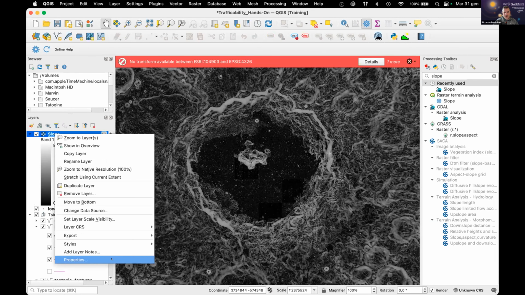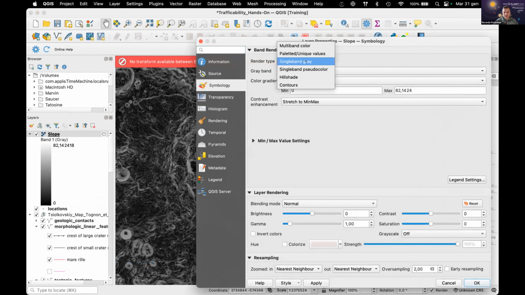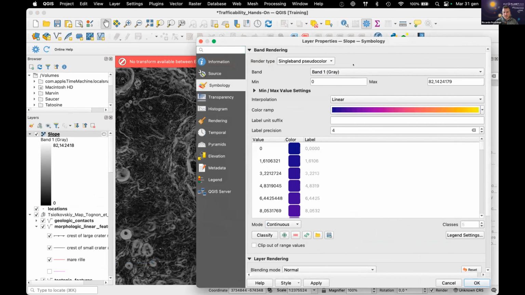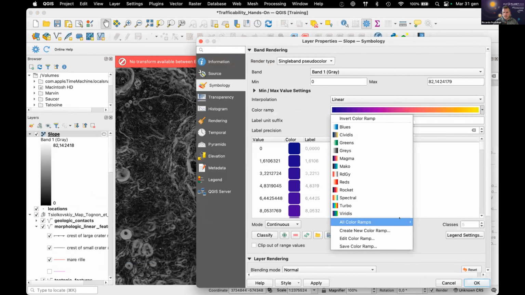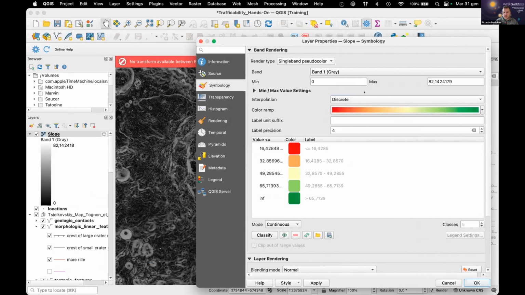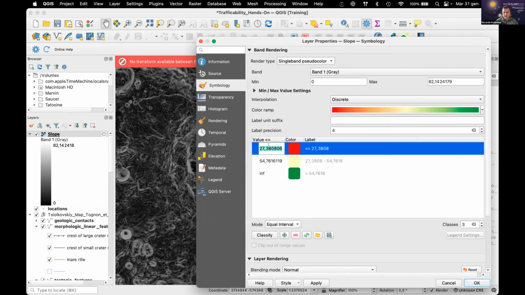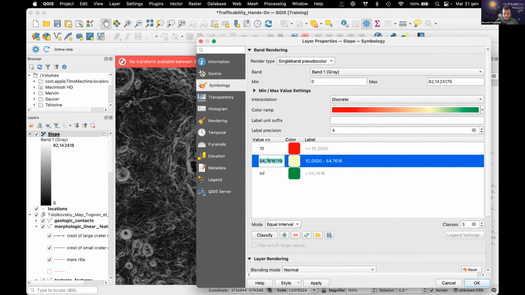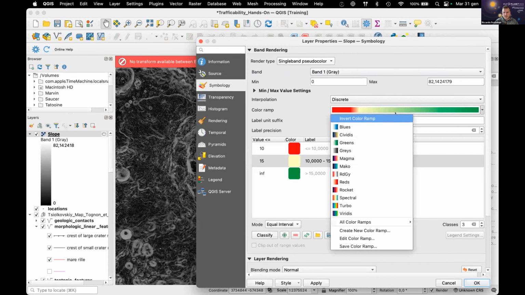Right click, I will create my color palette again. Single band pseudo color. I want my red, green, and yellow thing in discrete. I want an equal interval of 3 classes. And I want it to be 10, 15, and higher than 15. And I want my color palette to be reverted.